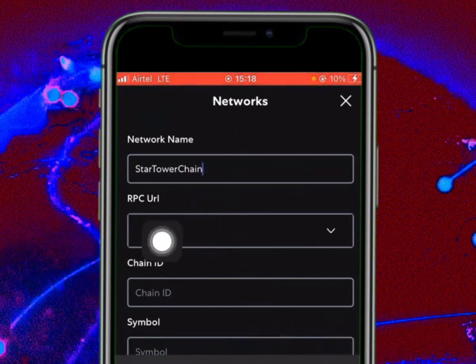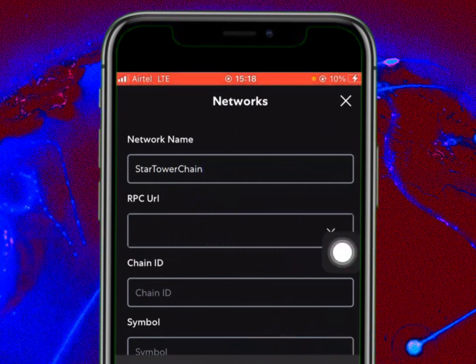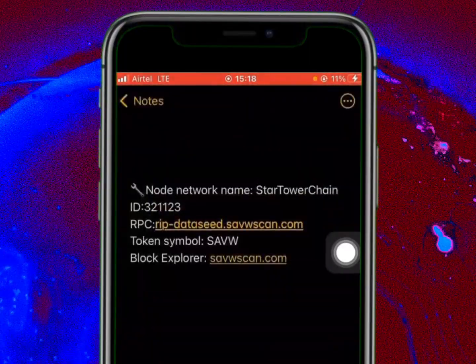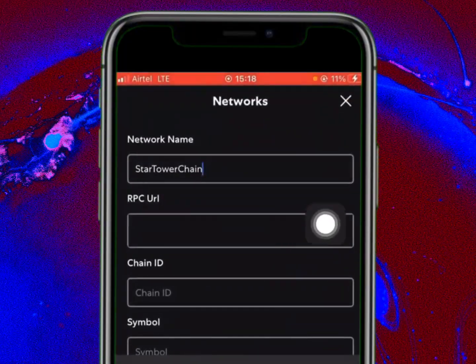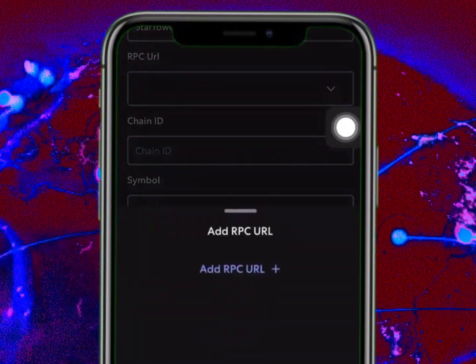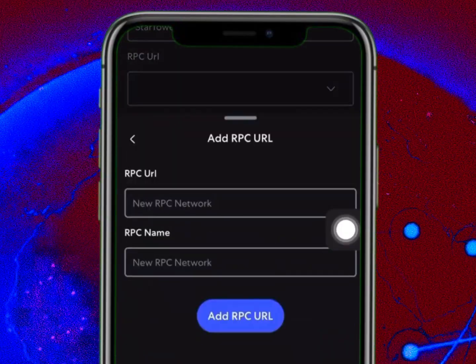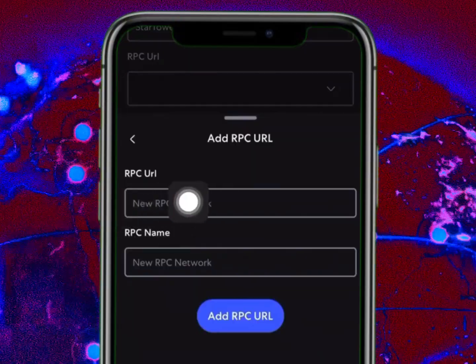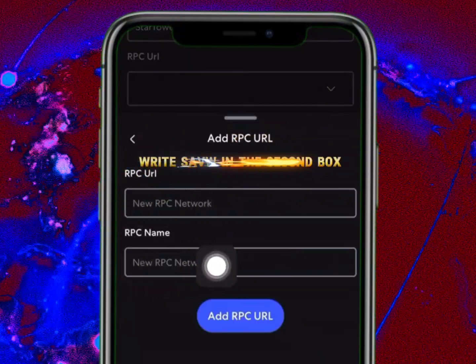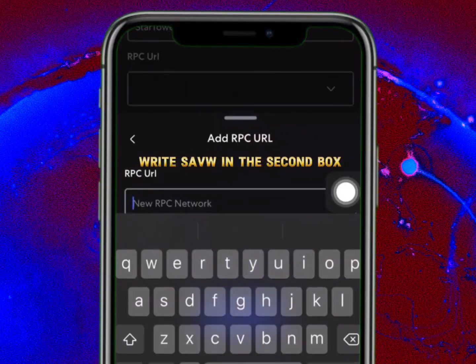Now we're going to be putting in the RPC URL. I'm going to copy it right away. I'm going to be fast. I'm just going to copy the link, and then we go back. We're going to click on this drop down menu, and we're going to add it in this section. Now click on add URL. Paste in the link, and then you write SAVW right here, and then you click on add network.